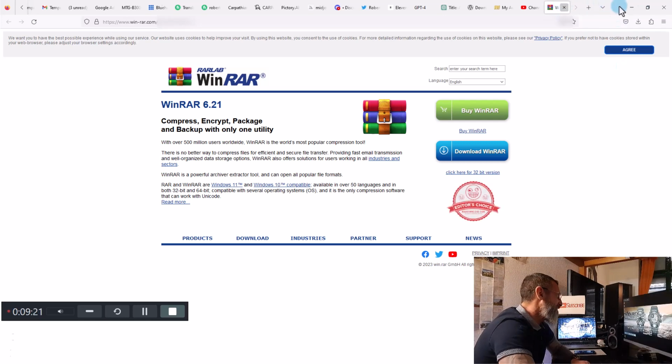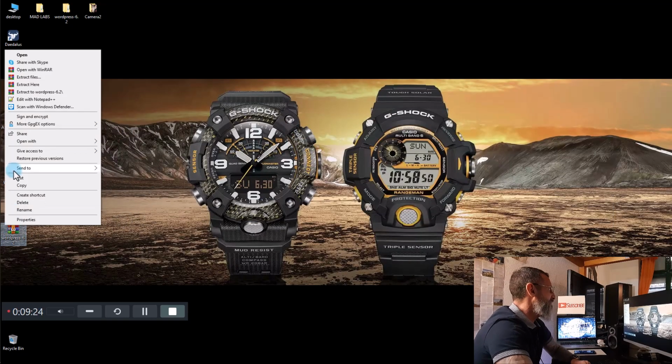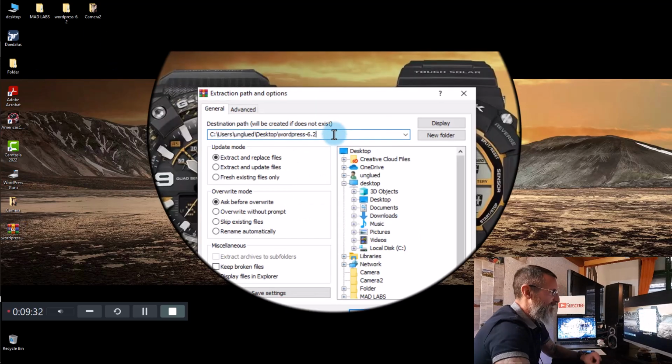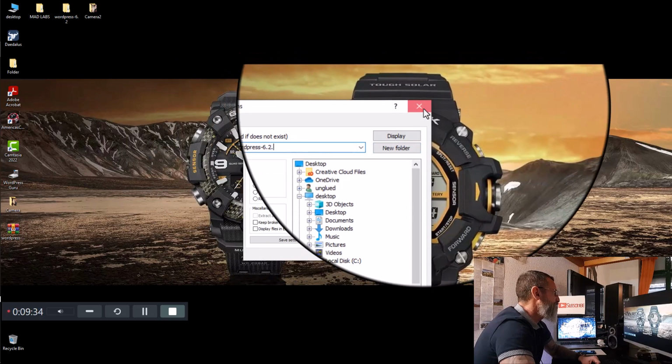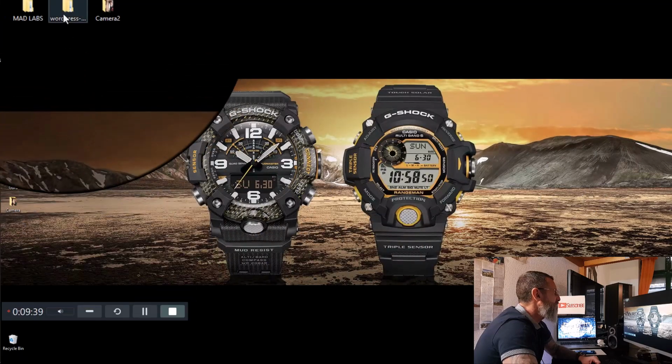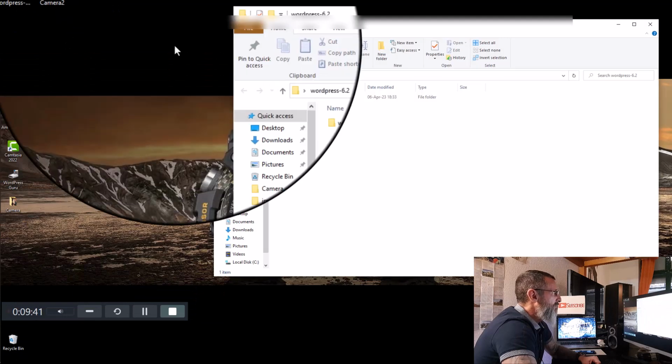Then we go in here and we just go ahead and extract our file, open with WinRAR, extract files. And so you extract your files. I've already extracted mine, so WordPress. I've already done that. We have it up here. Okay, so I don't need that anymore. So I'm going to go ahead and trash that, and we're going to move up to WordPress. So this is what you have in your documents here.